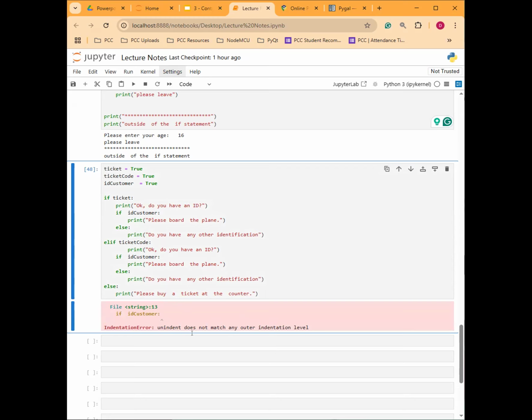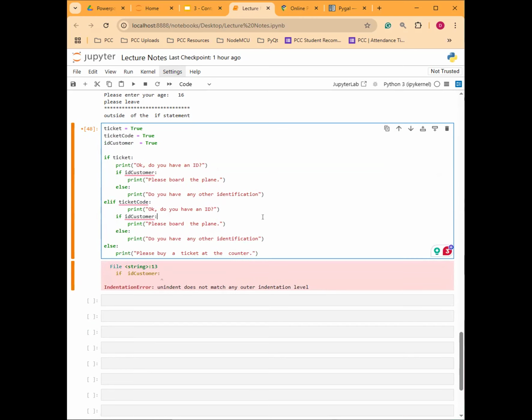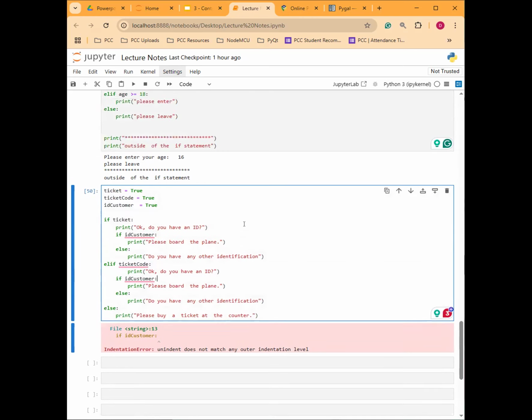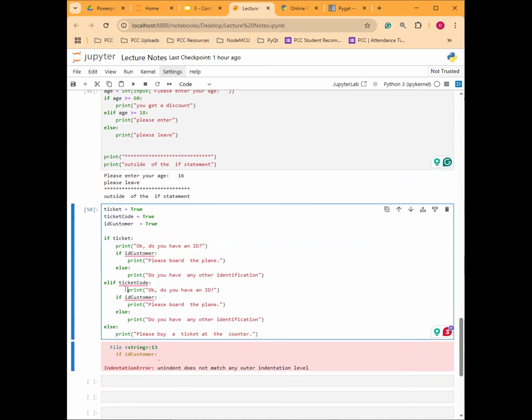An indent doesn't match your outer indentation. Not too sure what you mean. Hmm? Let me see, one indent. Okay, this one.